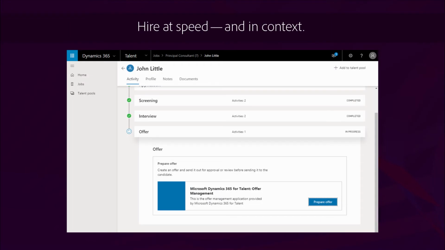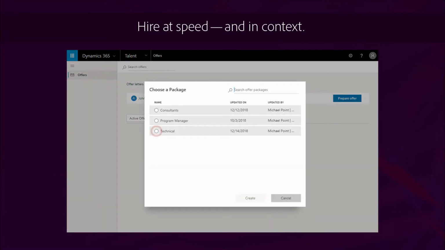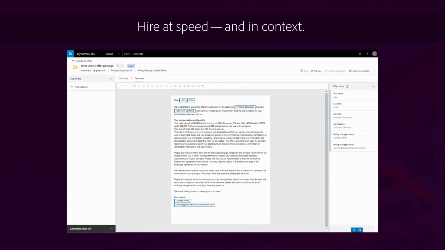Add Adobe Sign to your existing Dynamics 365 for Talent workflow to make it easy for top talent to say yes. By adding a simple signature component, HR managers and hiring partners can send offer letters directly from the business tool they already know and use.